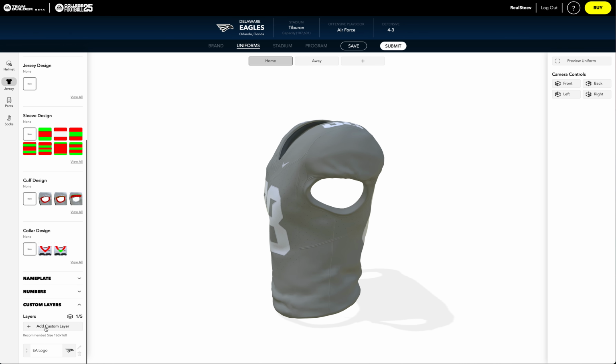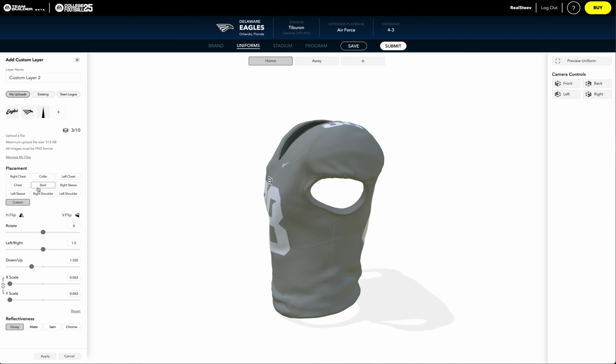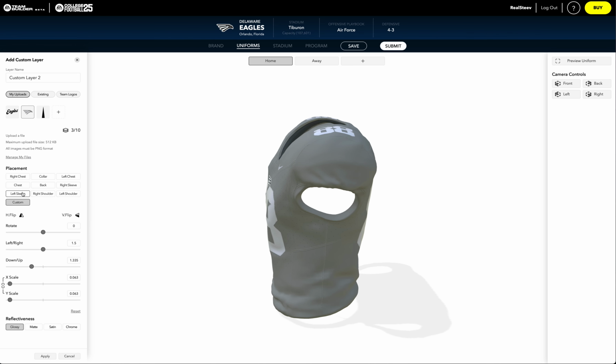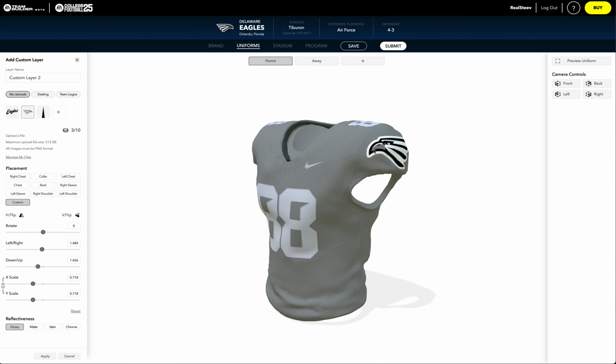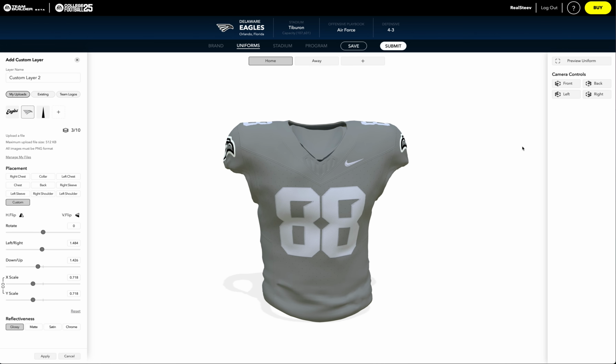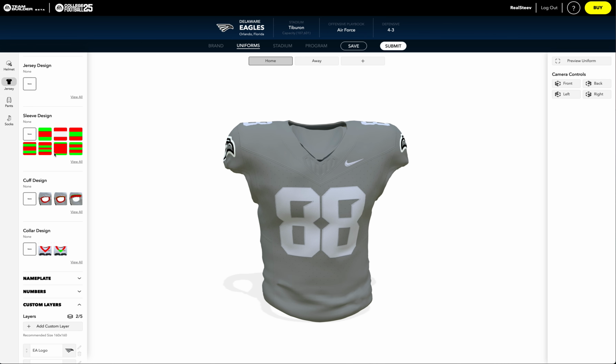And then we will put a separate one over here on the left sleeve. As you can see, it starts off on the chest, which doesn't look bad, but we were going to put this one on the left sleeve, and we are going to flip it horizontally and then scale it up. And there we go. Boom. So they match almost perfectly at that point. We hit apply. And then now we're going to add another custom layer.